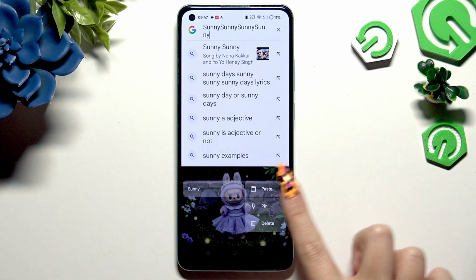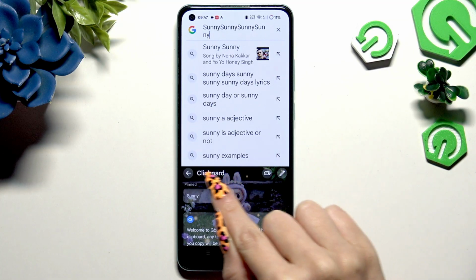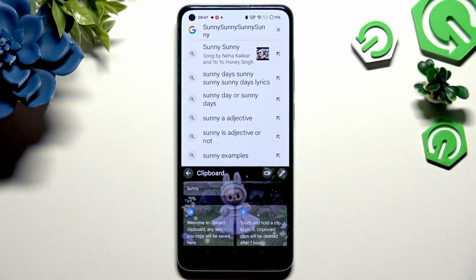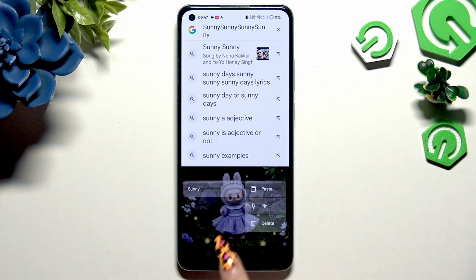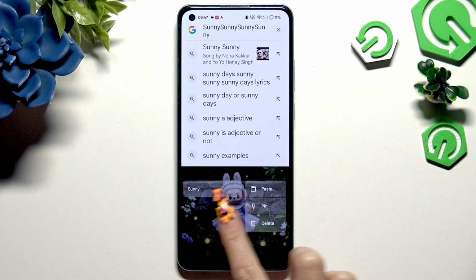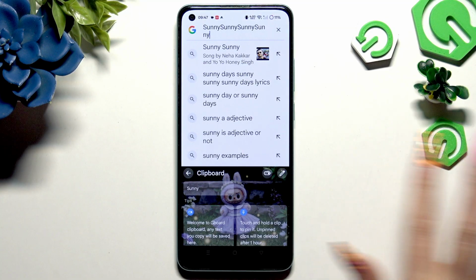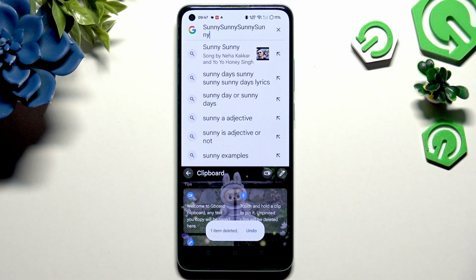Sorry, misclick. You can unpin it the same way. To delete it, you can either click on Delete option right under the pin one, or you can simply hold your text and swipe it to the right.